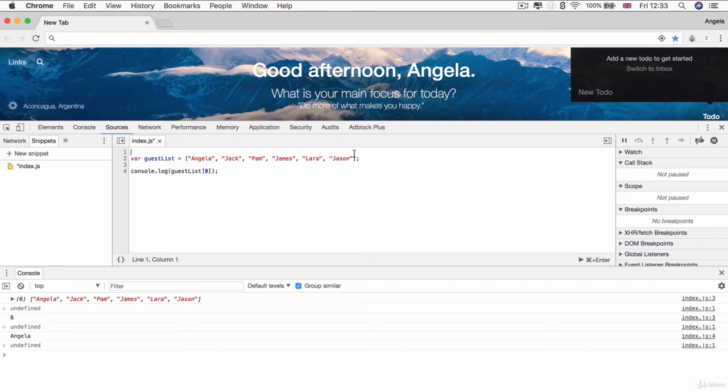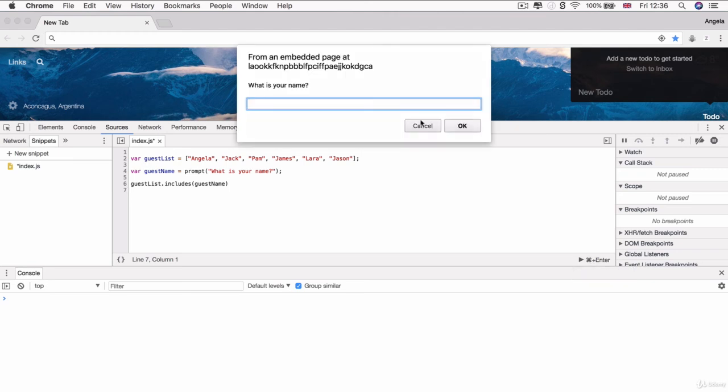All right, so the first thing we're going to do is create a variable called guestName. And this will be set to equal the response that we get back from the user when we ask them, what is your name? And now we can check to see if the guest list includes the guest name by using that includes function that we spoke about earlier on. And this will return either true or false, depending on whether the guest name is included inside the guest list. So let's run our code and see what we get.